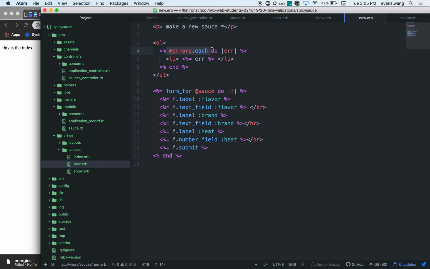What do you think will happen when I load this new page? You'll get an error for lack of sauce, right? Yes, but not for that reason. Think about it: when I see the new page, the first thing it's going to do is go, hey, there's a p tag here. Make a new sauce. I'm going to see this unordered list. Cool. I'm going to say for each of the errors, I'm going to iterate through and show them.